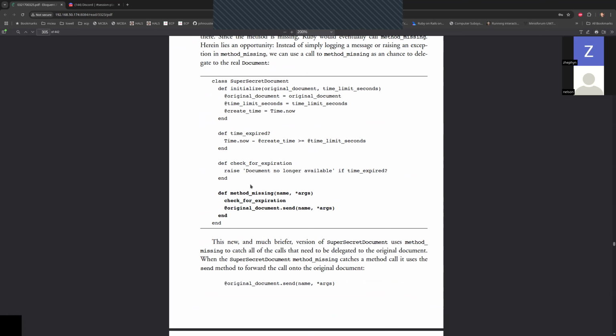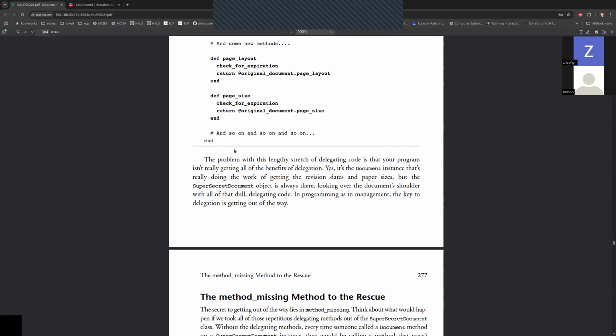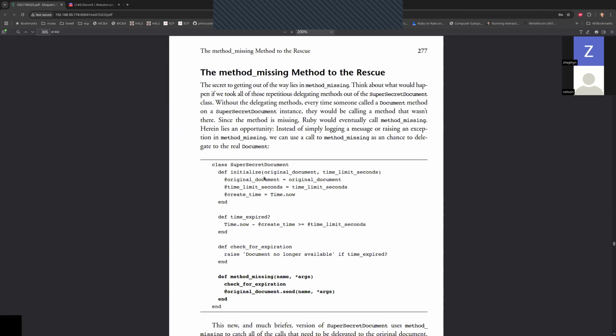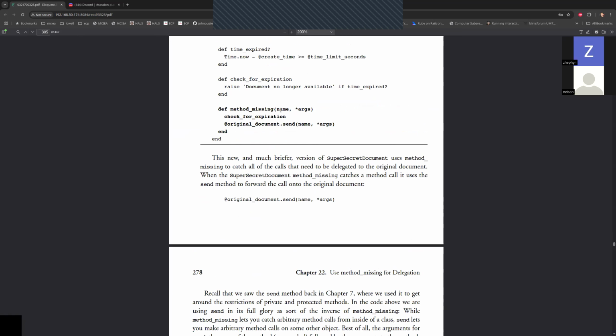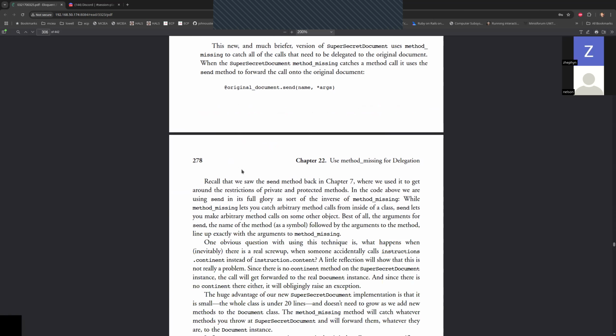because we're just going to explicitly not define the content method, the page layout method, the page size method. We're not going to define any of those. We're just going to say, okay, we get the name of the method we want, and we forward that method, we send that message to the original document class. We're going to call that method name with these arguments. Great. That works for the most part.